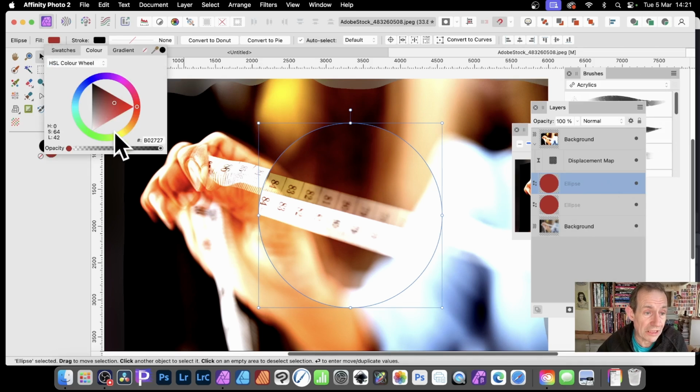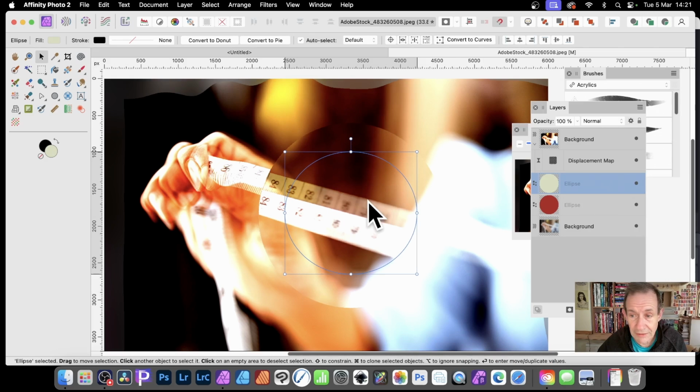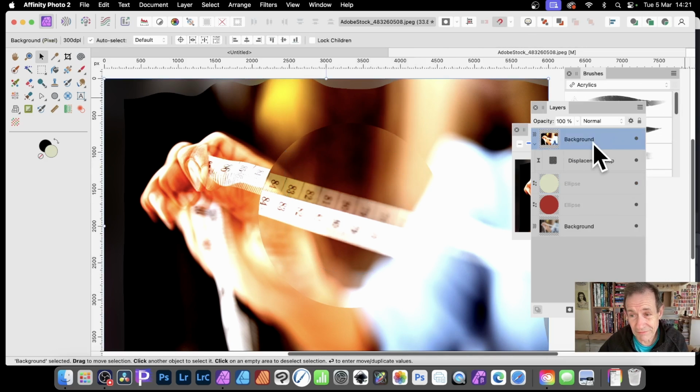And I'm just going to change that now. So let's just change it to, say, yellow. Maybe move it over there. And now you can see it's obviously a bit lighter there. And also I'm going to change the size. So just reduce the size down. Just want to do that. And I'll position it there. Now go back to the background.